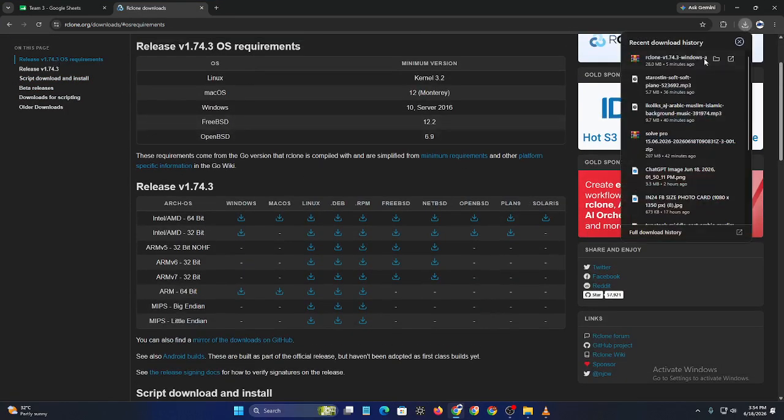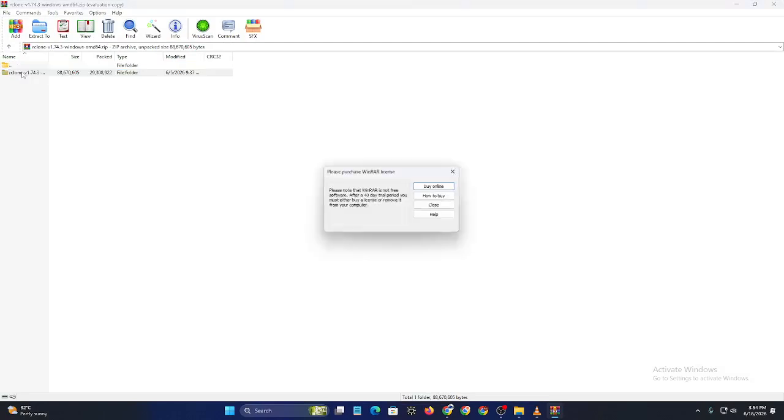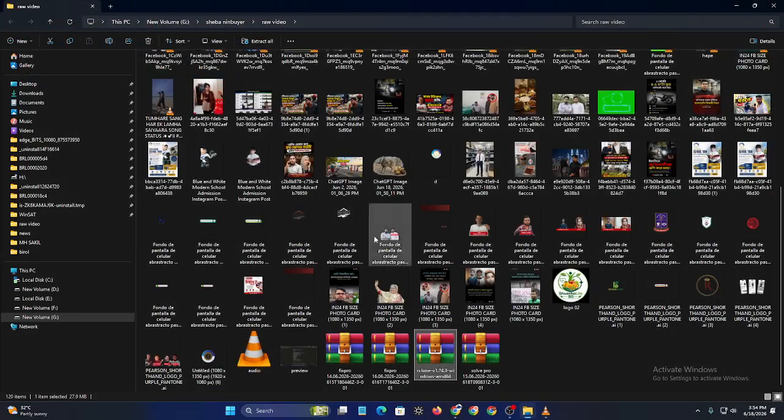And that's how to configure Rclone in 2026. With properly configured remotes, you can manage multiple cloud storage services efficiently from a single command line tool.